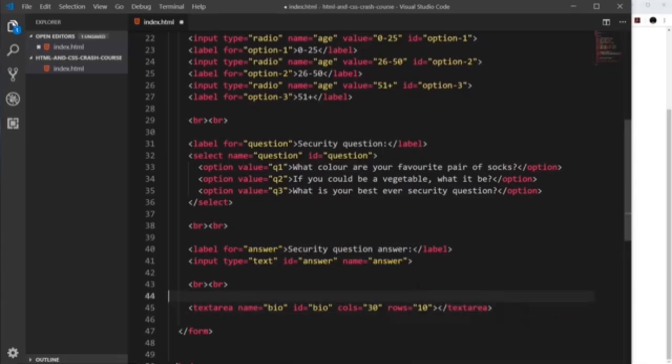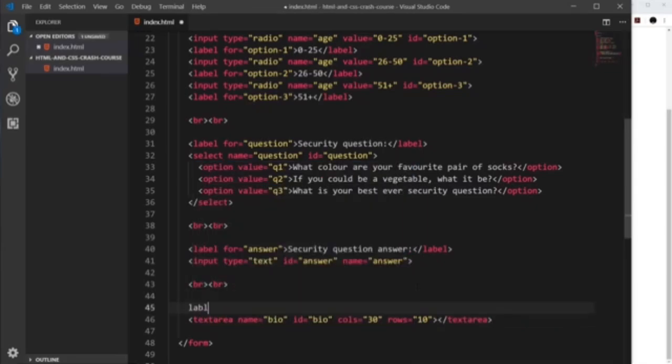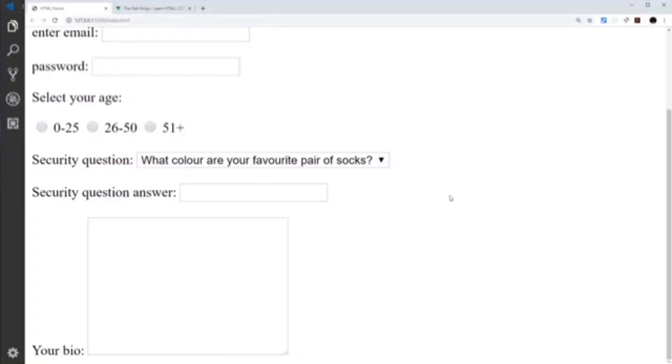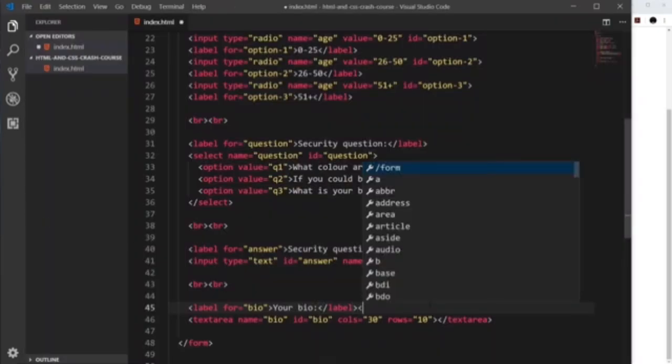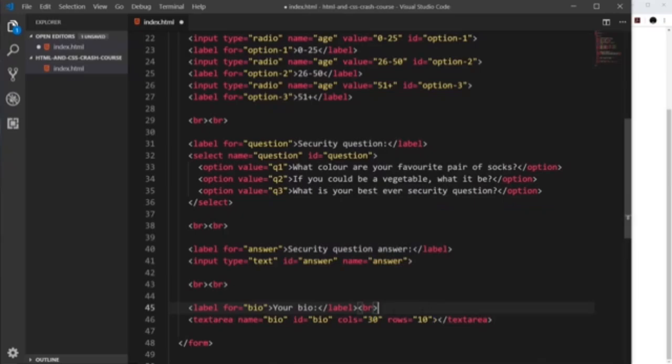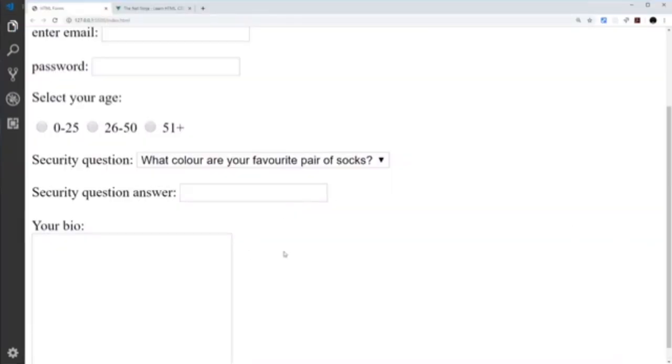I do need a label for this field, so we'll say label, and that is going to be for bio because that is the ID right here. And inside the label, I'll just say your bio like so. Okay then, so if I save it and preview, we can see it looks something like this. Now I'd like this to be above the box, so what I'll do is use a BR tag right there so that we go into a new line and it looks something like this.